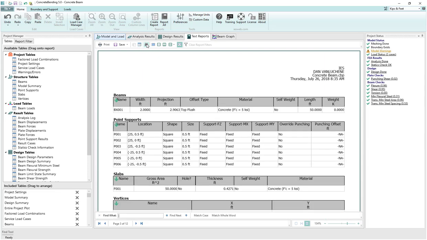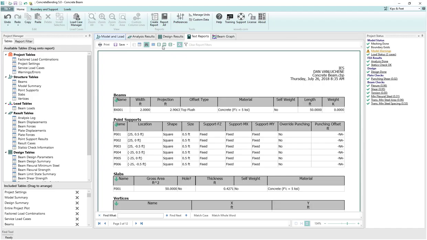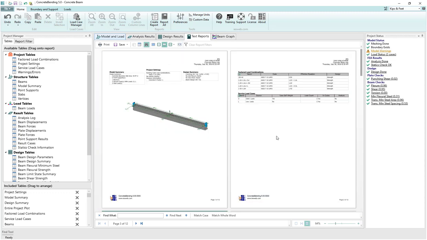The binoculars button allows me to do a search, and when I press the button, then I have an option to find what down below, and I can enter text to search in the entire report. I can use a full screen view of the report if I'd like. I have the ability to show two pages at once, and so as I scroll through my report, there'll be two side by side, and I can get even more refined if I'd like and show many pages at once.